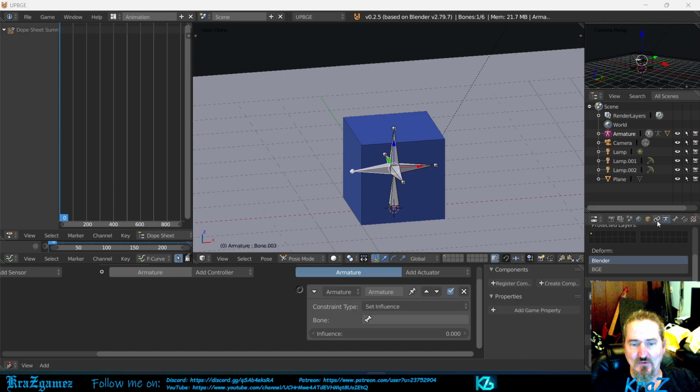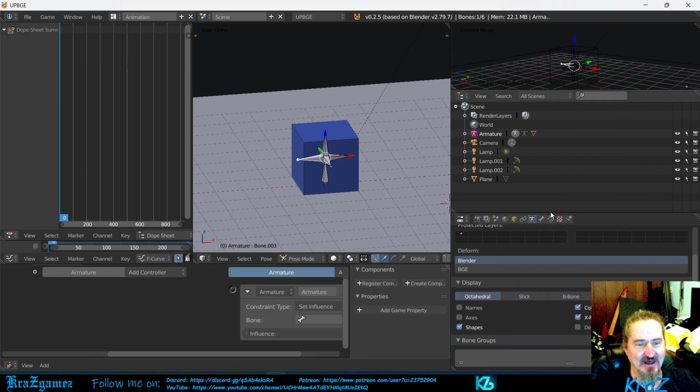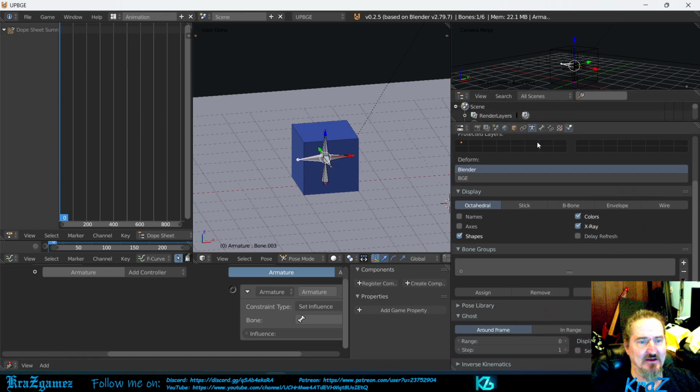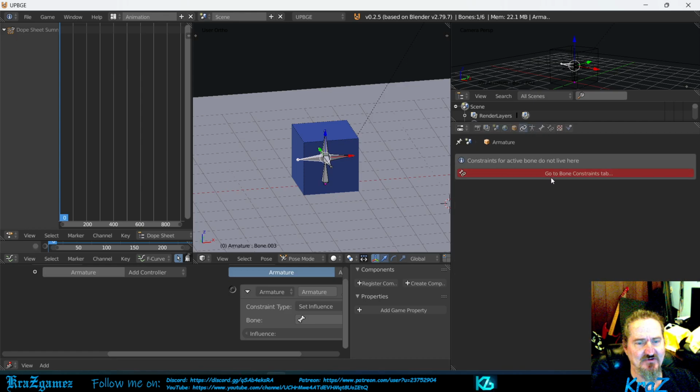Let's go to constraint over here. I hate that it does that, that's just so annoying. Okay, I need to bring that up. There we go. Okay, because we don't need the scene layers right now. So constraints are right here. These are your constraints.